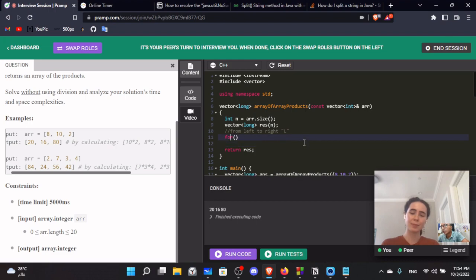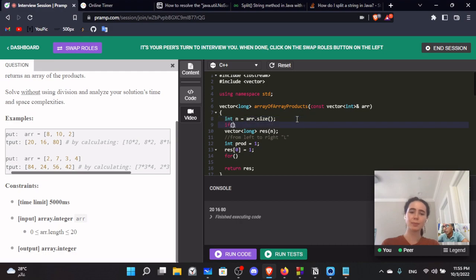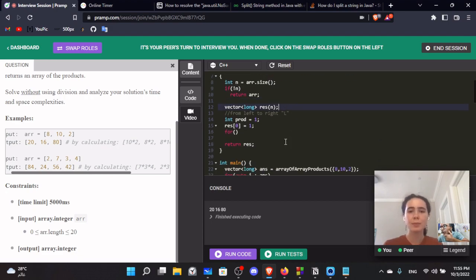Okay, so we have product, which is equal to 1, and we said before I will push 1 to the array, so result of 0 will equal 1, which is product. But one thing I will check in the beginning: if n is equal to 0, in this case I will return r itself.